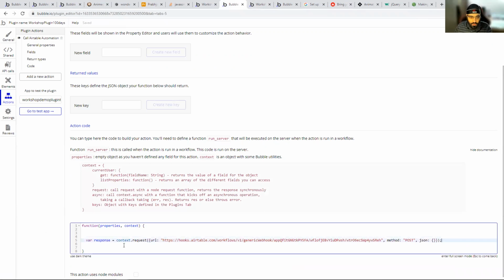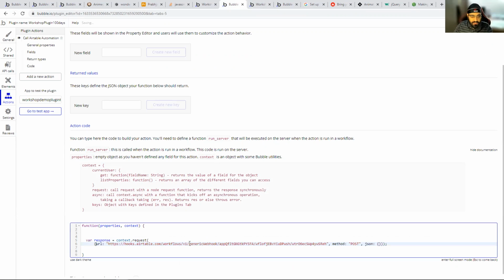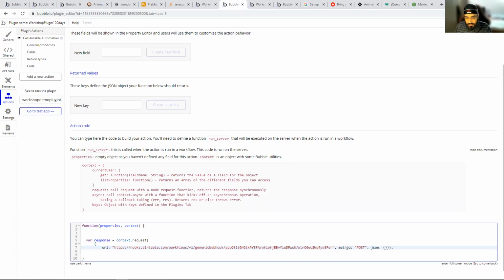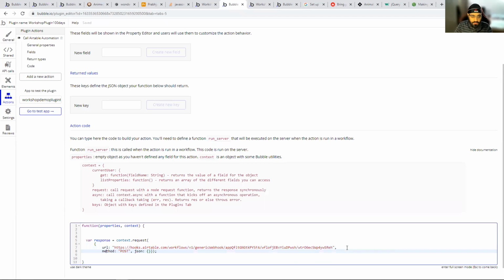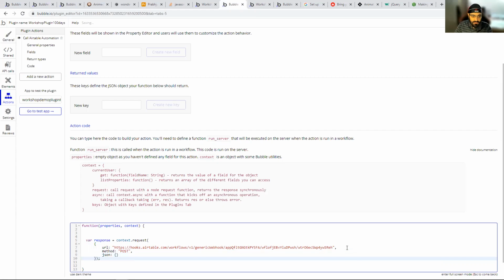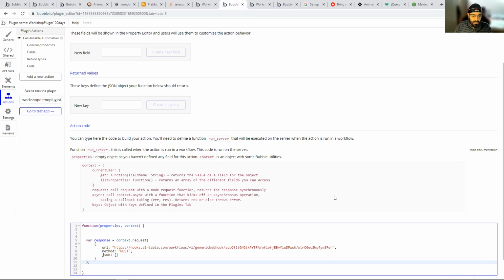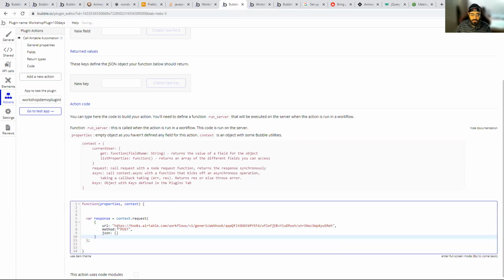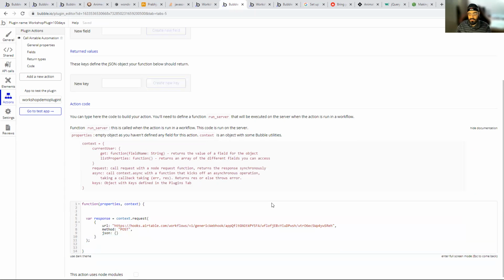So you can just do context dot request, and then you pass it a dictionary. This dictionary has a URL, and it has a method to do the API call. The Airtable webhook is a post call, and my body is empty here, so it's just an empty dictionary. So I'm just doing this API call whenever this action is run. This will be saved.